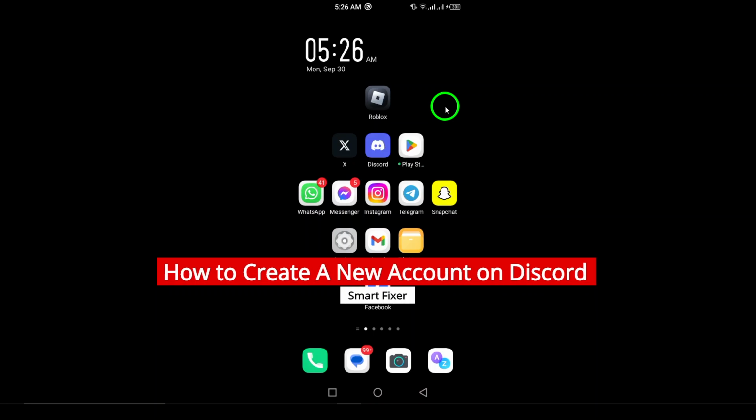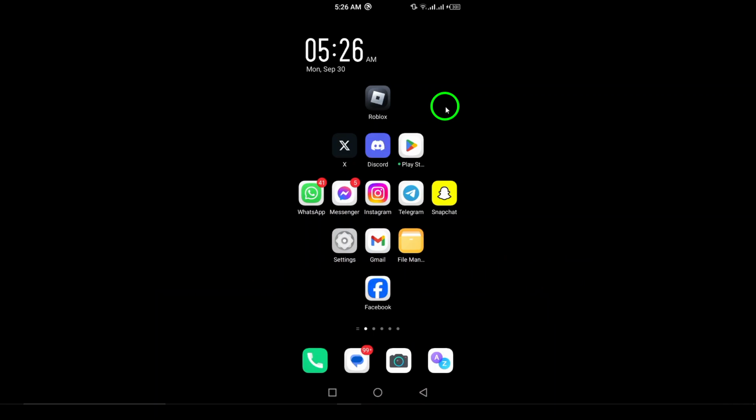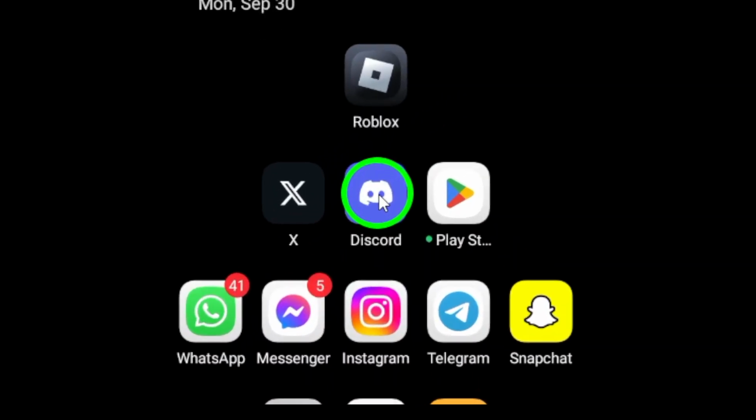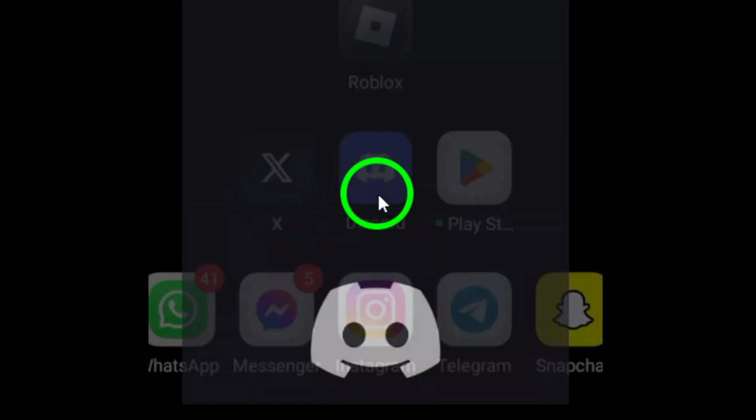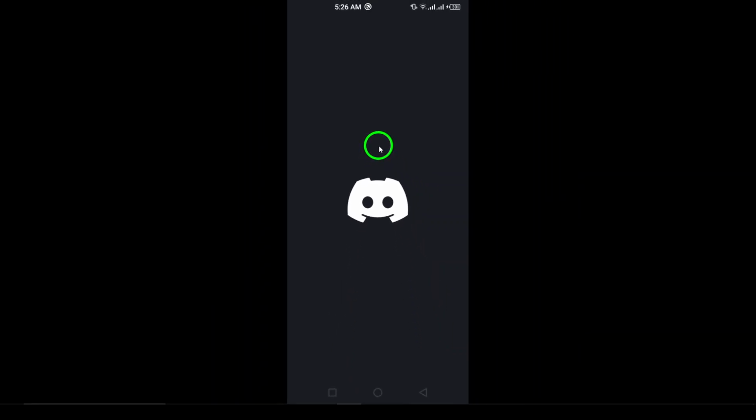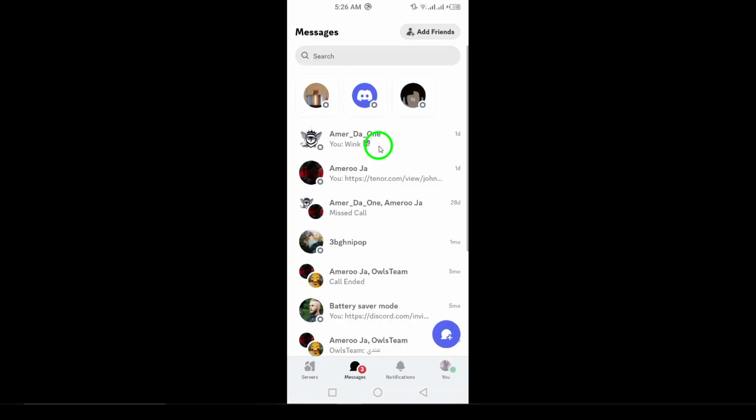If you're ready to join the millions of users connecting with friends and communities, you're in the right place. Let's get started. First, grab your Android device and open the Discord app. If you don't have it yet, make sure to download it from the Play Store.